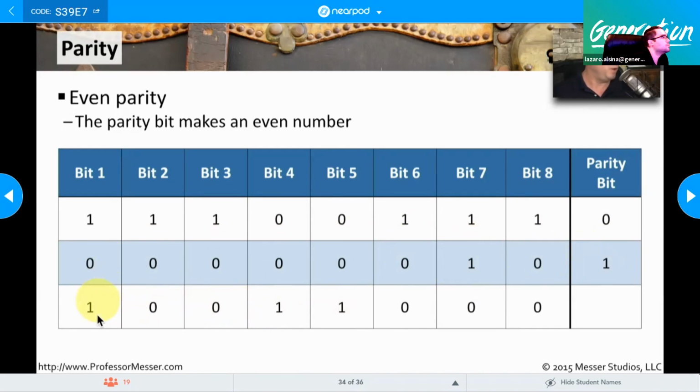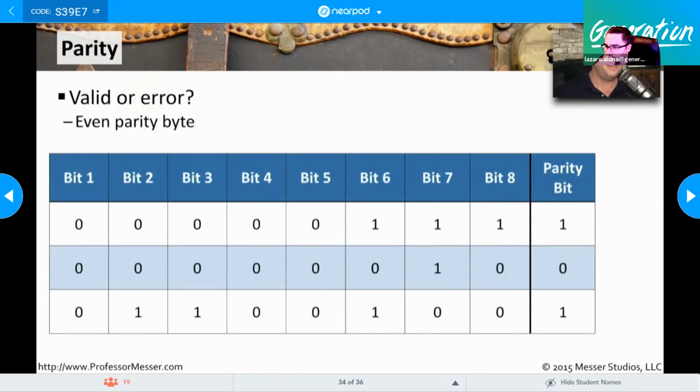Let's do the last byte. We have 1001 1000. If we count the number of ones, we have 1, 2, 3 ones. That is an odd number. So we know that we need to add an additional 1 for this entire string that makes this an even parity. So now that you have this parity bit associated with this data, how do you determine if anything has gone wrong with the particular memory byte?